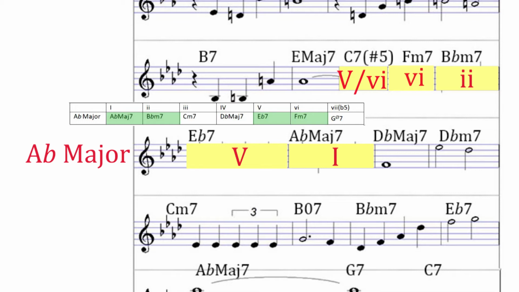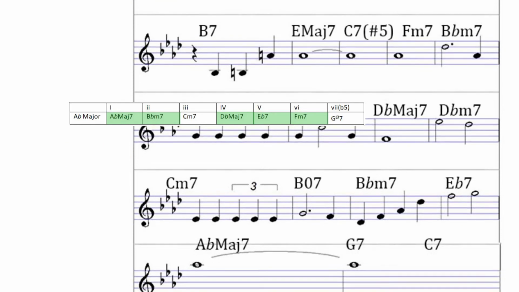The B flat minor 7, E flat 7 and A flat major 7, together with the F minor 7 and D flat major 7, is a copy of the first line. So we're back to the key of A flat major. Now from here it gets a bit complicated.